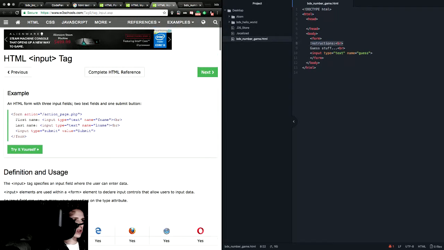I also noticed there was this stupid action stuff. Action page. What is that? Do I need that? We'll worry about that in the future. Submit stuff. Submit things. Input. Submit. Yeah, we'll do it.